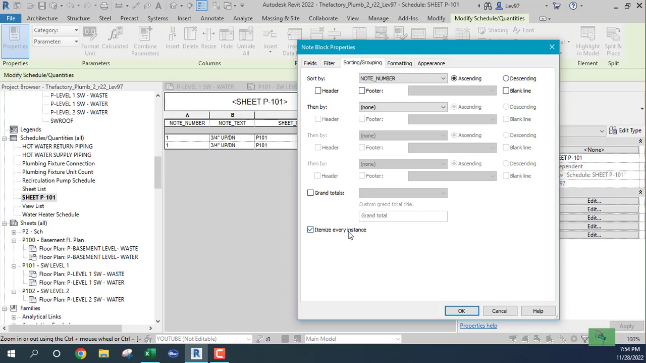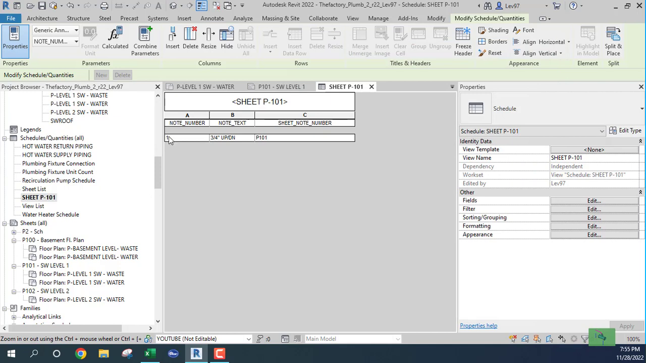every instance, because I don't want 1, 1, 1, 1, 1, 1, 1 all the way down, because I might have the same note on the view, but I don't want it to calculate every instance. Meaning I'm going to uncheck this. So when I uncheck every instance, then I should only have number 1 representing every 3/4 inch up and down on that particular sheet. Okay, so let's go to another one.